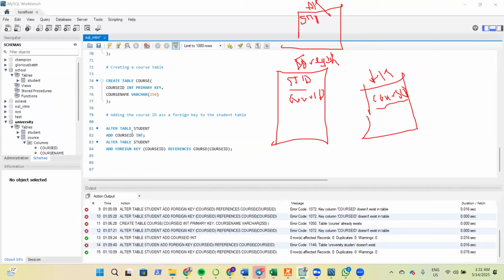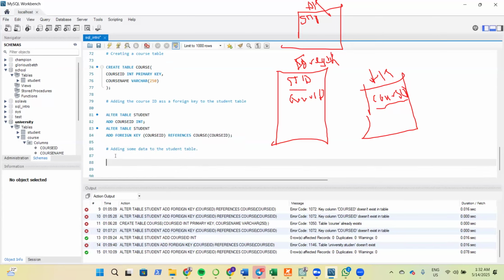I'm going to share this with you. So let me put a comment here saying adding some data to the students table. Let's just add some data. This will help me show the other commands. So we're going to use the command insert into student.